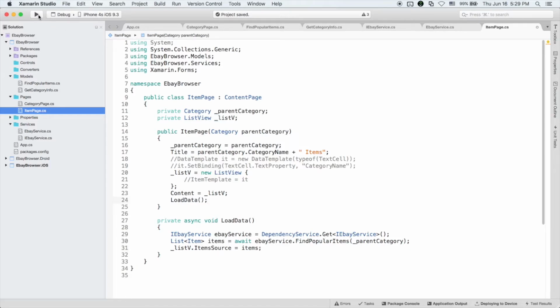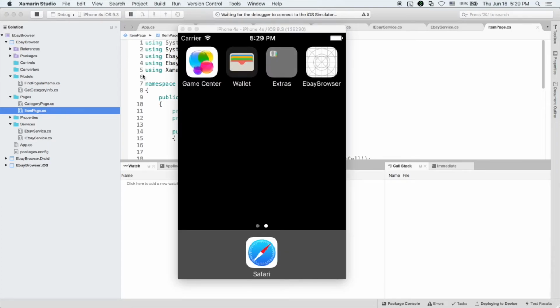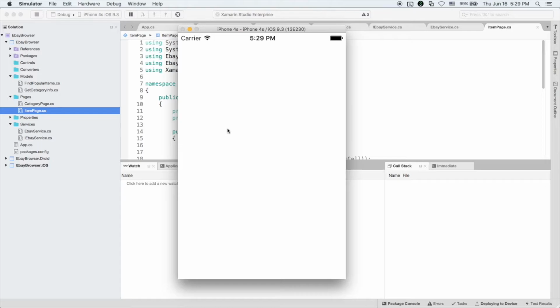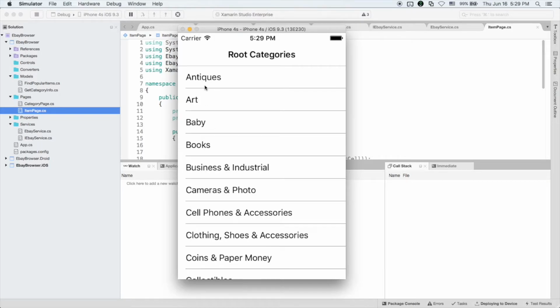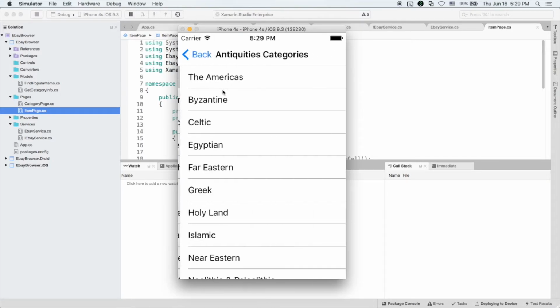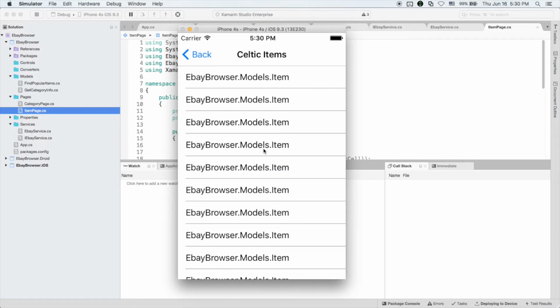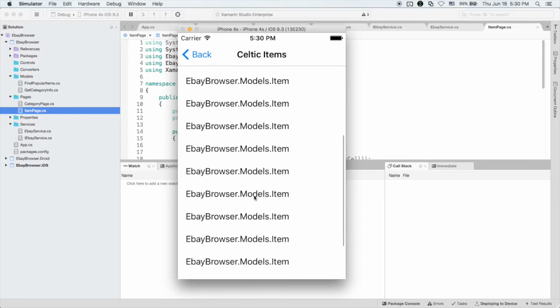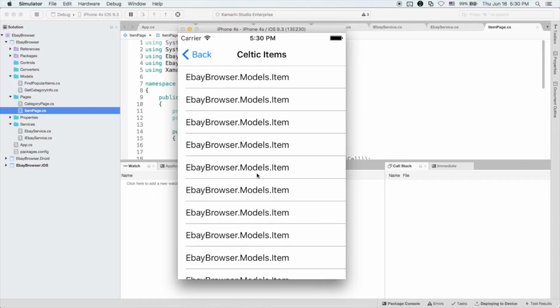So now let's run this and see what happens. So we will be able to navigate down through the category hierarchy, and when we reach the bottom, it should show us items instead of category. So if I do antiques, antiquities, Celtic, and here again we have items. So just like before, we have a complex object called item, so we're just seeing the generic toString or the string version of that object for every row.